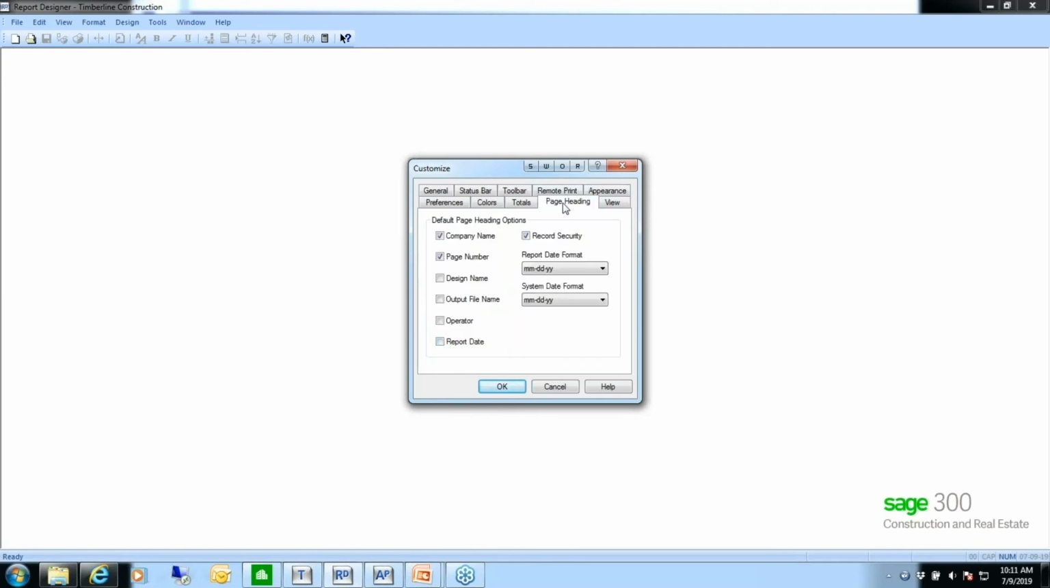Page heading is on page 10. So the default here is to print company name, page number, and record security. I would uncheck that. I'm going to uncheck it for myself. This is a line that won't mean anything to anybody. It can be confusing, and you usually turn it off anyway when you set the title of the report.